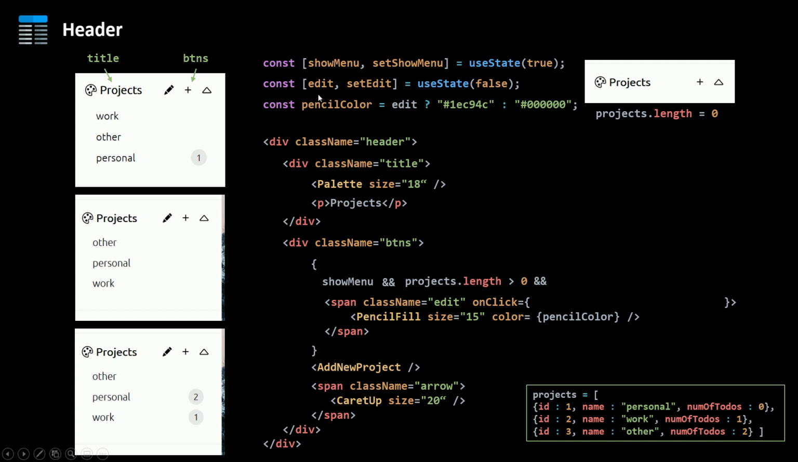And now we need to change the edit value from false to true when I click on this button here. So we need an onClick event here, and this is gonna run the setEdit function here, to change the edit value.